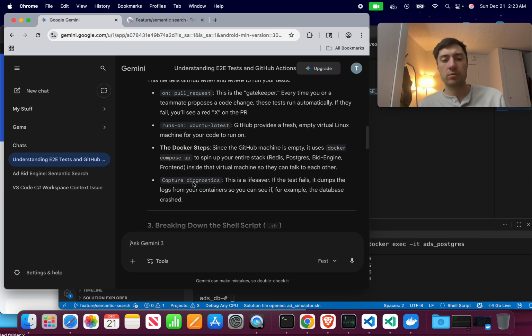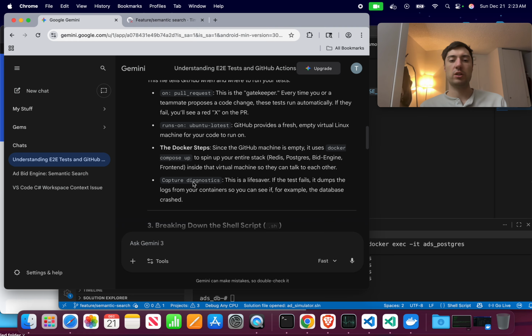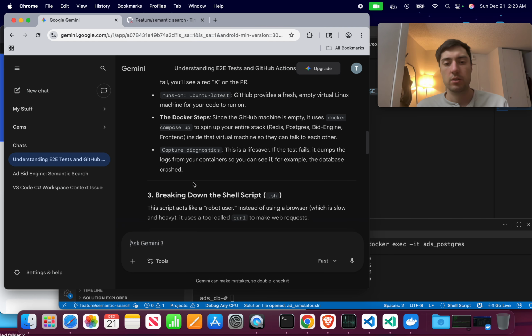It runs on Ubuntu latest. GitHub provides a fresh, empty virtual Linux machine for my code to run on. So, Docker steps. Since the GitHub machine is empty, it uses Docker Compose to spin up my entire stack: Redis, Postgres, the engine, the front end. Inside that virtual machine they can talk to each other. So it spins up all of those things.